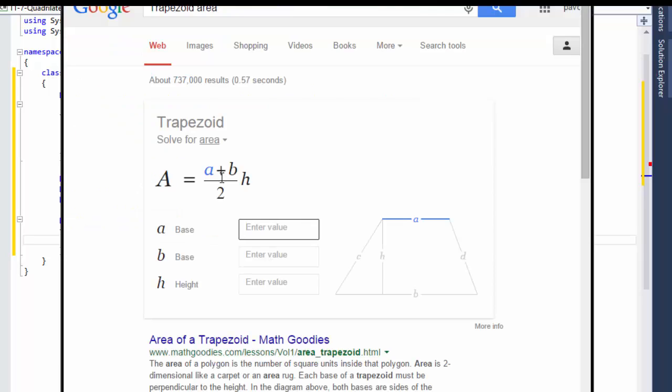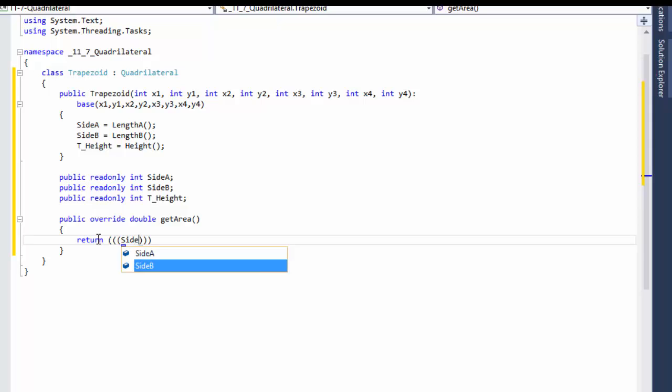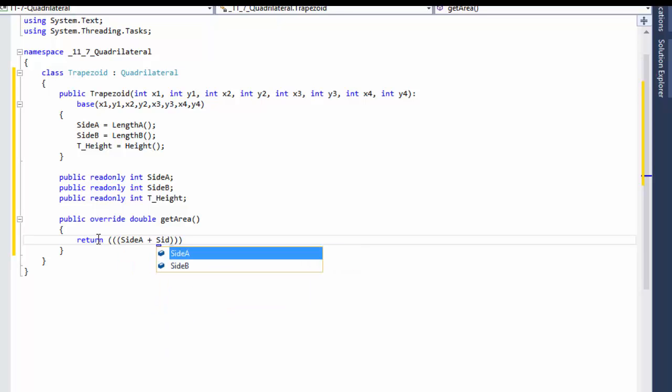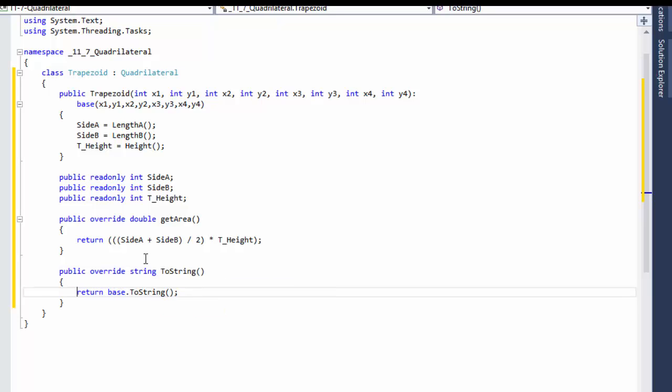Now the area is A plus B divided by 2, and all of it multiplied by h, which is the height. So I will return, and let me see how that goes. It's side A plus side B, this is divided by 2, and all of it is multiplied by the height, which is the T height. Okay, so that should give us the area.